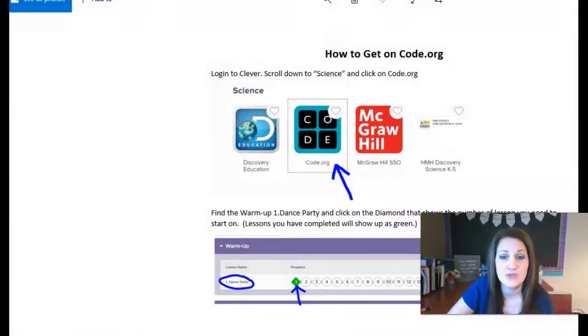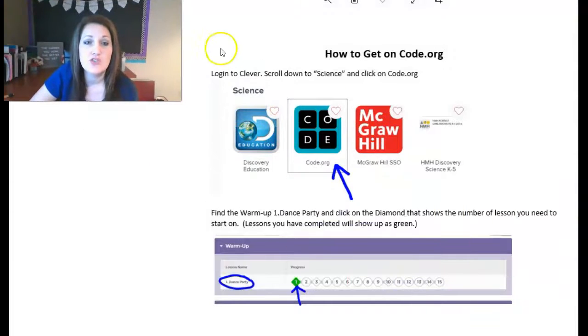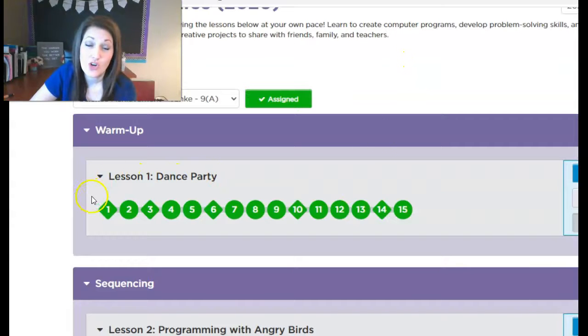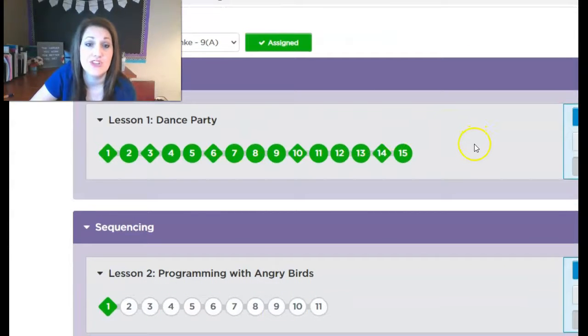So just a reminder, if you don't know how to get onto code.org, you are going to go on to Clever, click on where this little thing under science where it says code.org. Once you click on it, this time, instead of the warm-up dance party like this, you're going to click on the next one. So you should have already finished dance party. All of these should be green, meaning you finished every single one. You watched all the videos, you did all the activities.